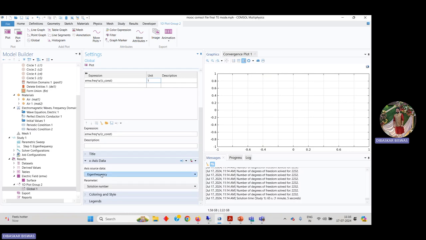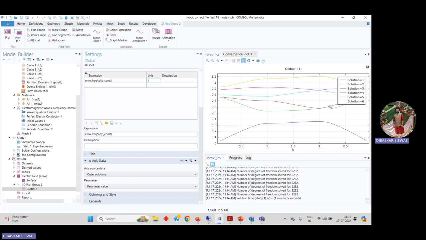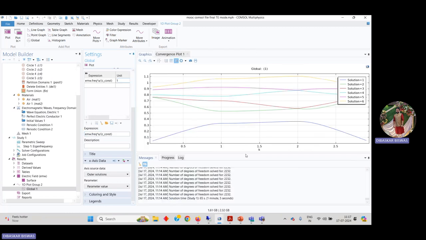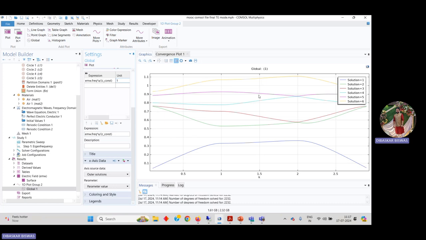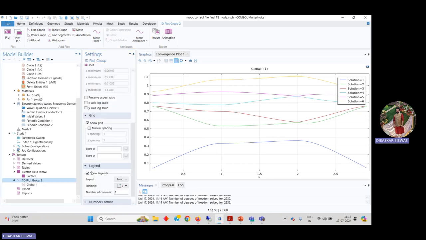For the x-axis, you just change it from eigenfrequency to outer solutions. And then you go to this plot option, click here. It will take a few seconds. See, so we have got the band diagram. Okay, so this is your band diagram for the T mode. This is what is actually called the legend, so you can remove it by going to the 1D plot group again, going down and clicking off. So you see this for the T mode.